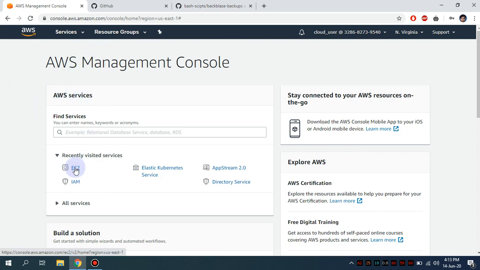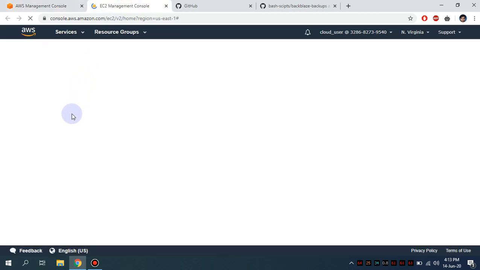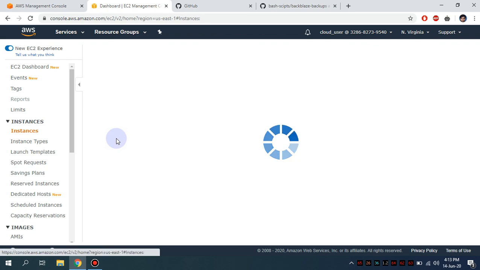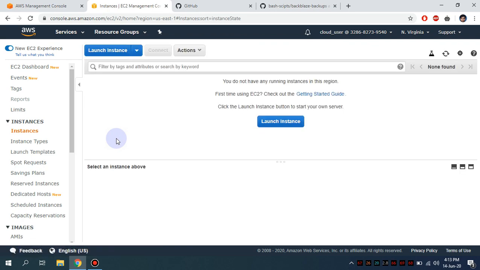And how to automate the stuff. So currently, I'm going to launch an EC2 instance with the Windows 2019 base server. This script is applicable on any Windows server, so you have to follow the instructions.